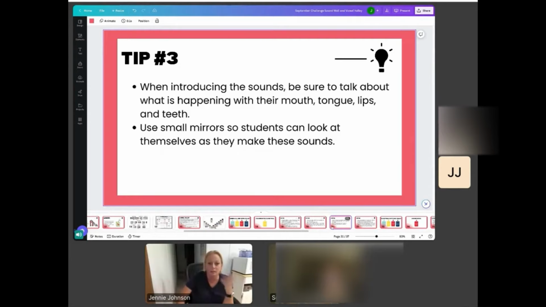And then we talked a little bit about this. Just make sure when you are doing the sounds, to talk about what is happening with their mouth and their tongue and their lips and their teeth. And you know, your language may not be perfect, but getting those kids to really think about what their mouth is doing is going to help them to make those sounds correctly, which is going to be important when they're reading and when they're writing. And we said they can use mirrors, if you have the little mirrors where they can look at themselves to do that.